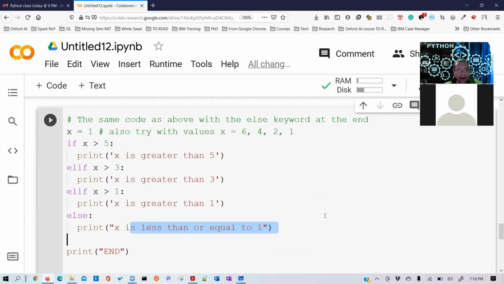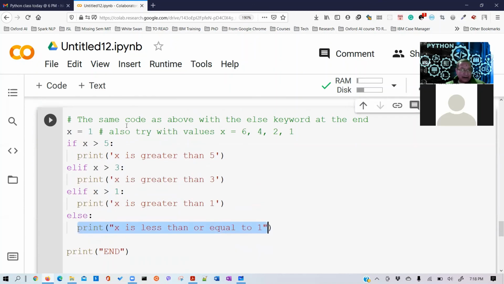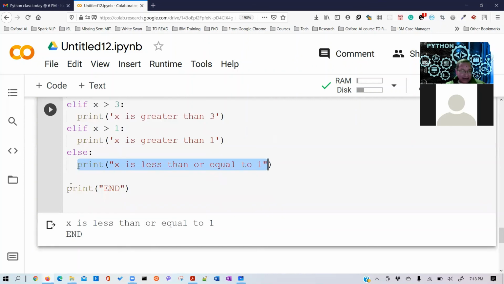Now can you tell me what the output of this is? If I run this, what do I expect? Okay, I got something in chat. Subhas says whatever is in the else will be printed and then the end will be printed. Yes, Subhas is correct. See, that's what it is. This got printed, and then naturally it goes to the next line.